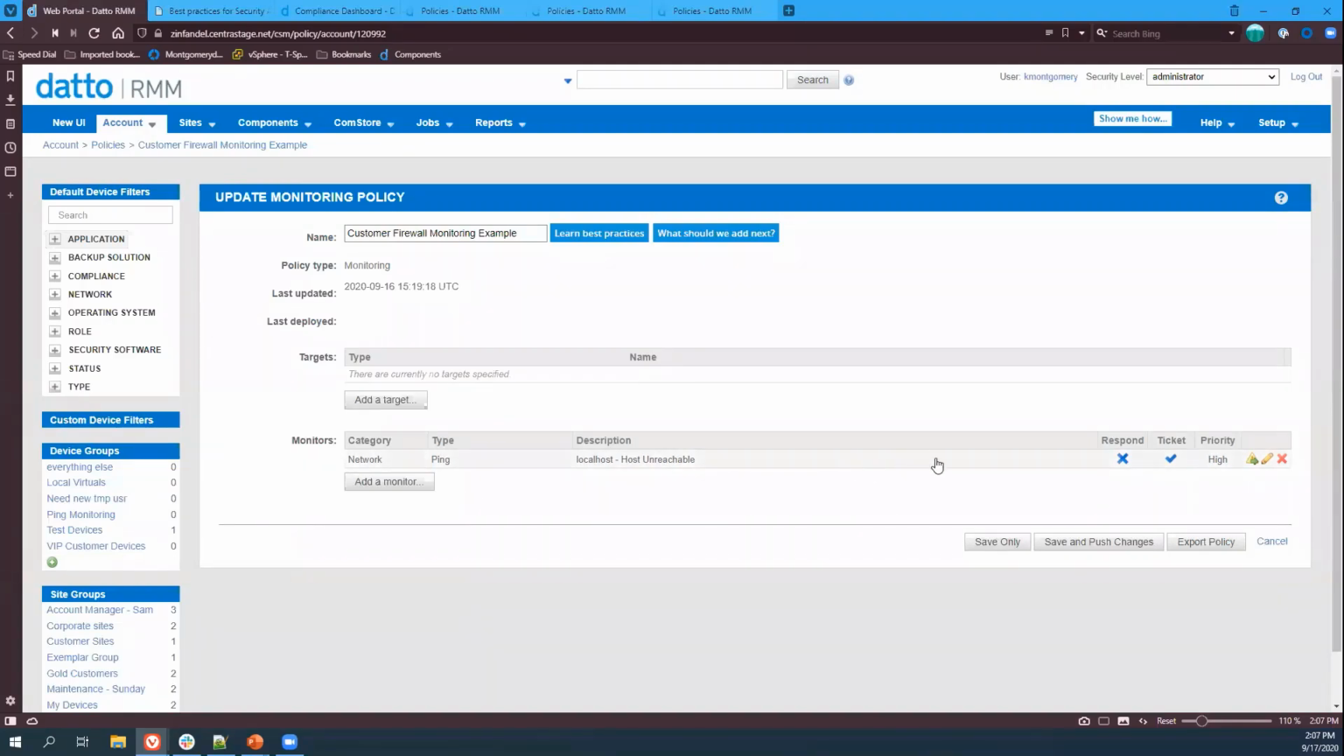So we'll assume first that the settings for the ping monitor for this first customer are the settings that should be applied to all customers. Now down here in the bottom right, you see this button labeled Export Policy. Now I'd like a show of hands here.